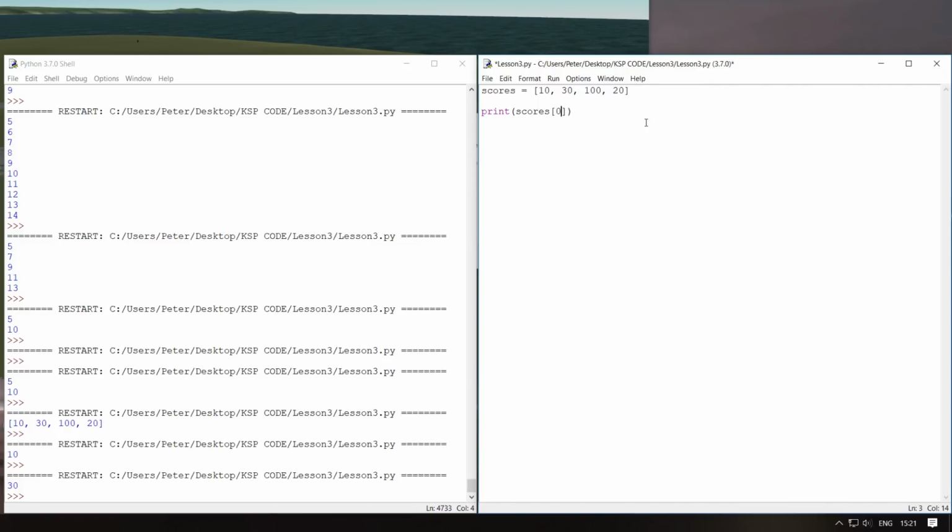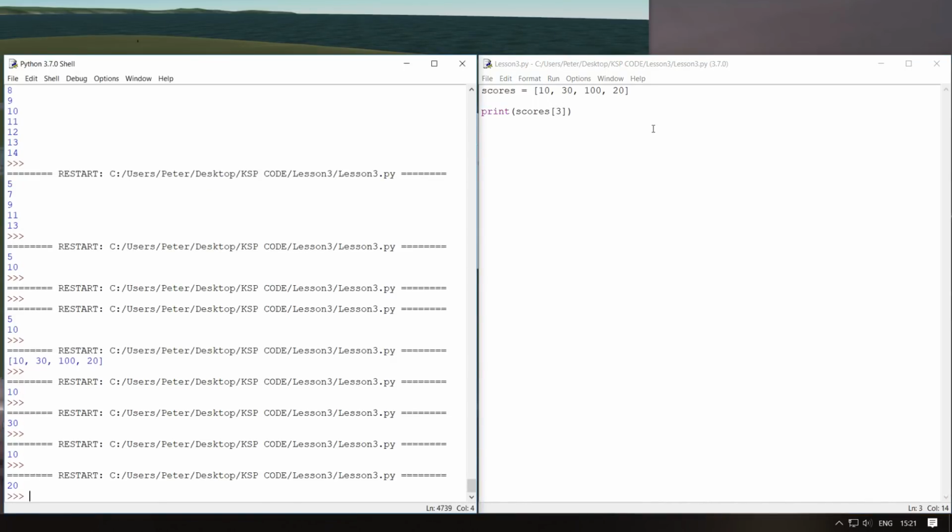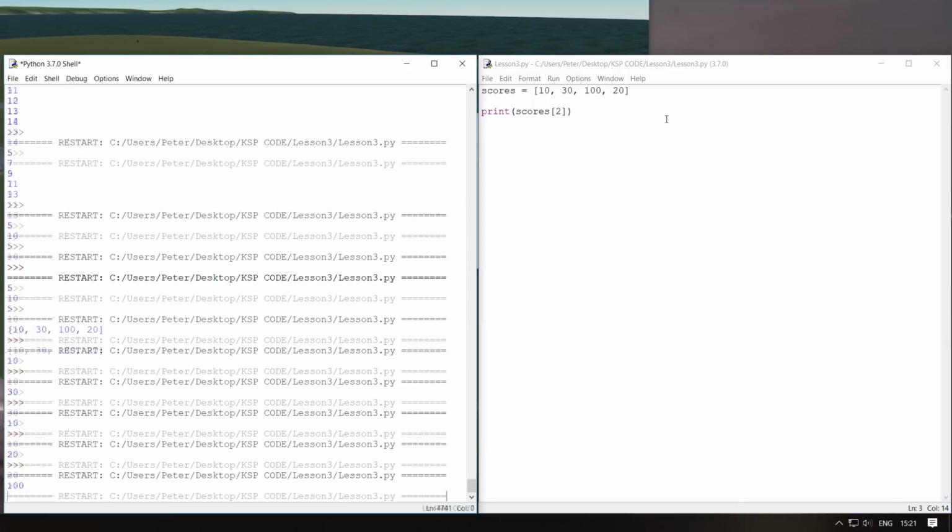The arrays start at 0. But yeah, you can see I can access the first element of an array like that, and I could access the third element like this, and well, the fourth element, technically, I guess, and the third element like this.